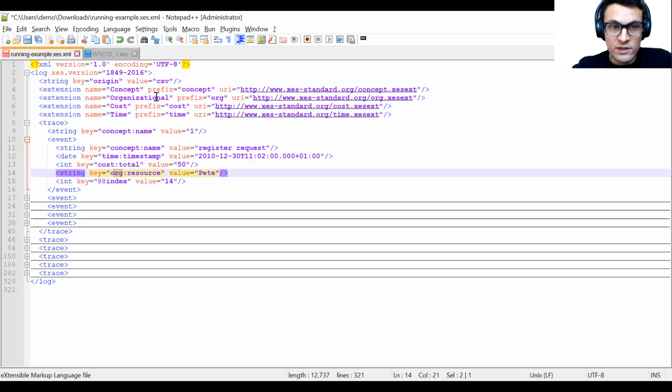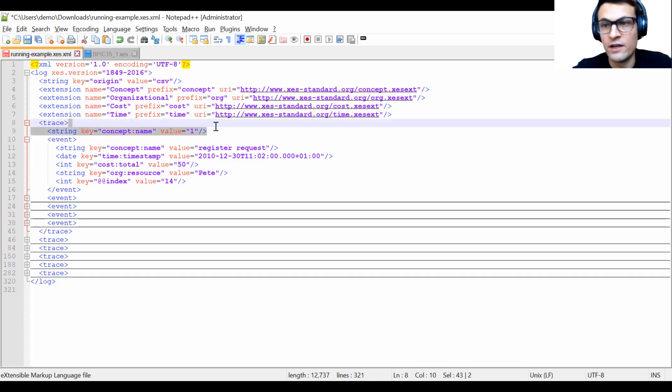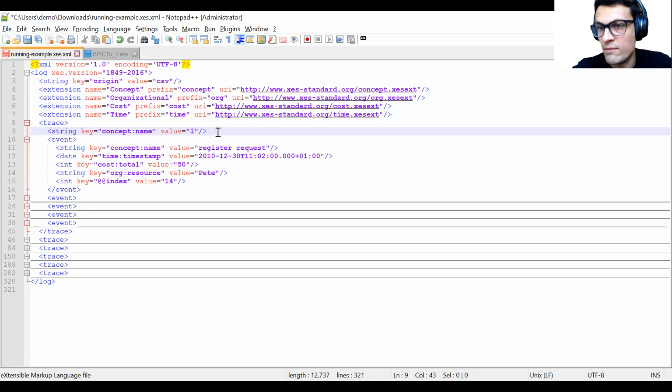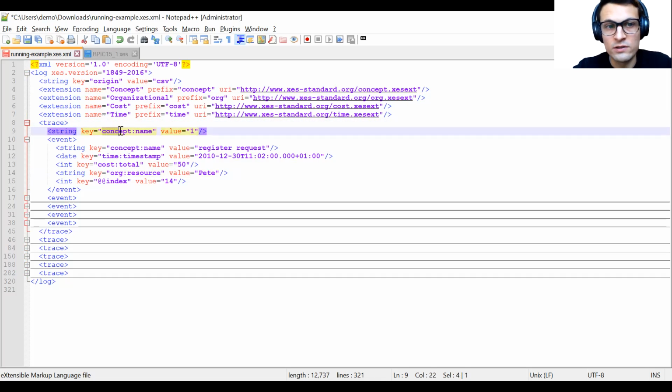So as you can see, there's this more generic extension. It's called the concept extension. And in almost any XES file, you actually see that concept extension there, because the concept extension allows you, for example, to give a name to an object. Like we want to give this trace a name that represents this trace, and that's what the concept extension does.